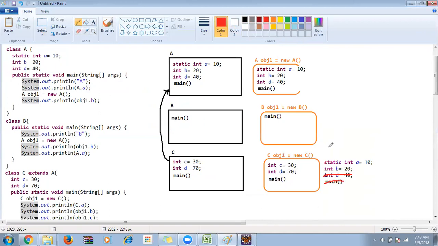So simple concept. So right now what is inheritance means? Inheriting the properties from the parent class is known as inheritance.